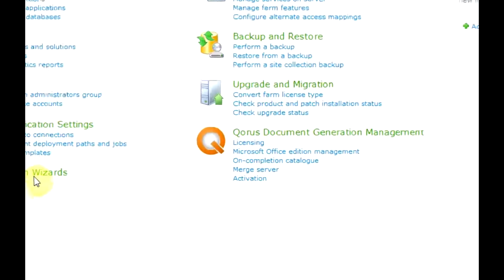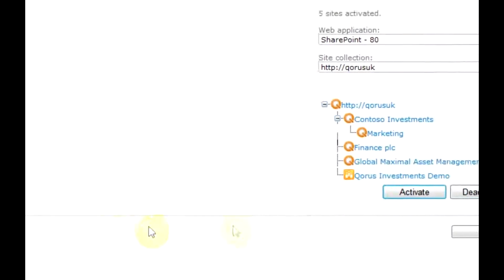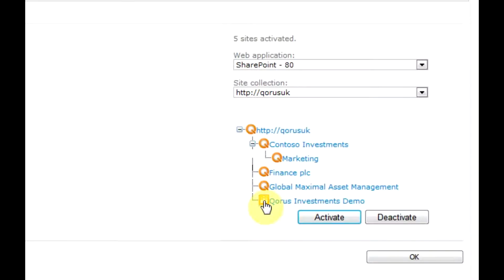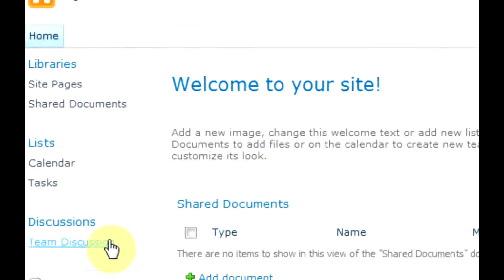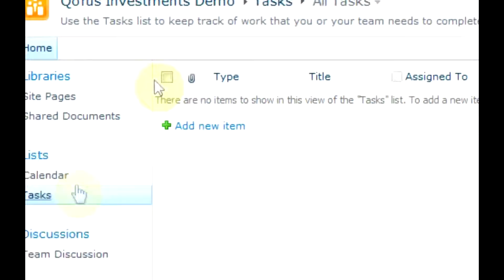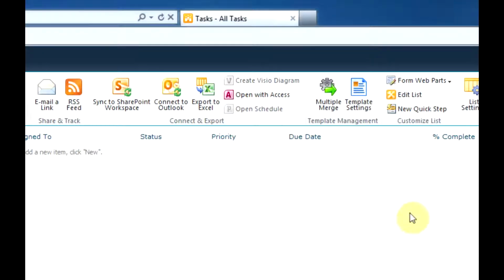Under the Qorus Document Generation Management option, click Activation, choose the site you wish to use, and click the Activate button. Now when you return to your site, again choose a list, and under the ribbon you should now be able to see multiple merge and template settings.